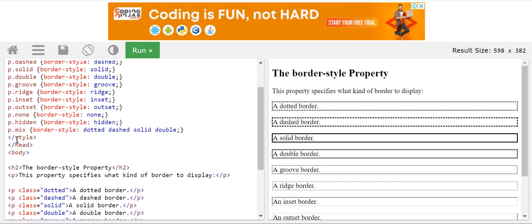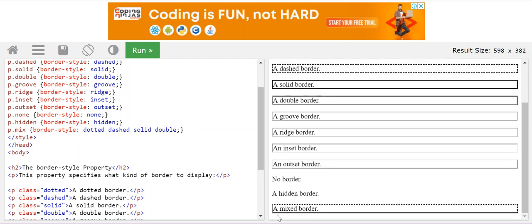Okay, now you will see a mix. P dot mix is another class where the border style is dotted, dashed, solid, and double. Look at the last one. So it is a mixture of everything. So you have dotted border, you have dashed border, and you have solid border, and then you have a double border also. Double border is a double line, two lines. So a mixture where all four sides have different borders.